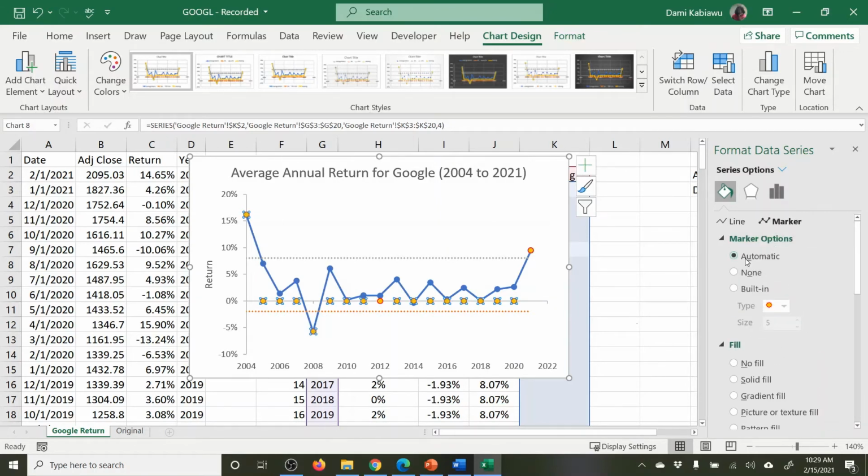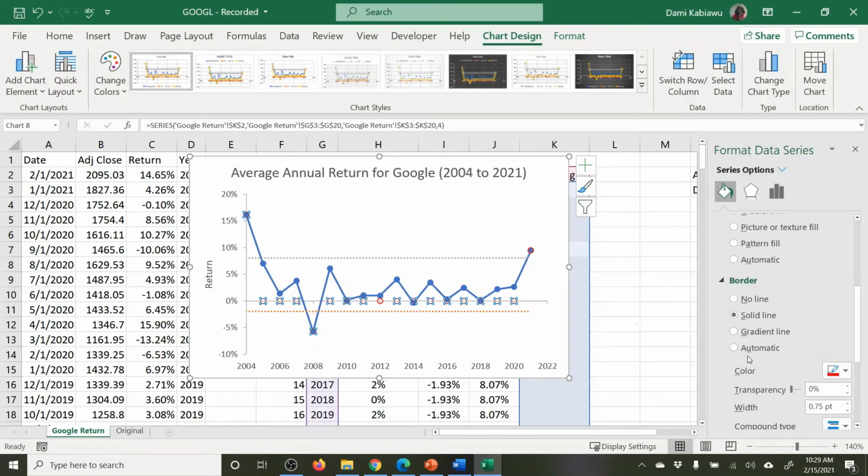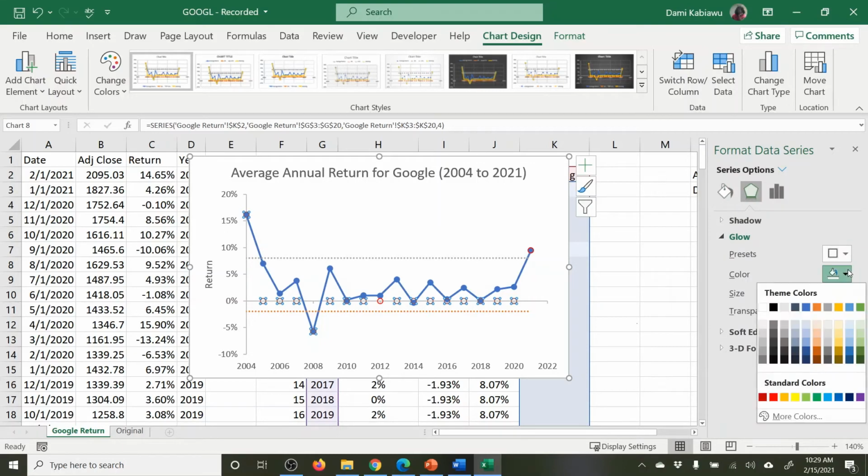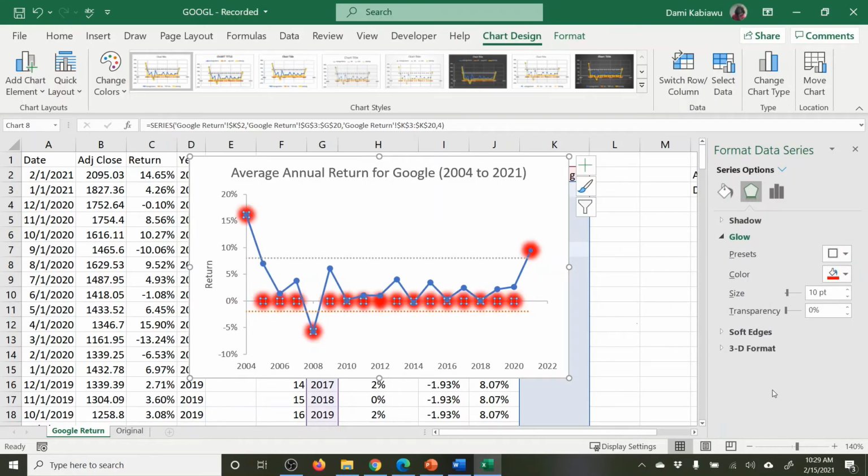Let's try automatic. I'm sorry, I need a marker. What I should have done is do no fill. I want a marker to mark it. That's what I did. If I remove the marker, then there's nothing to show the third series. So I want the marker, but I want no fill. And the border is showing up, and now I'm going to put a glow around it, and I want the glow to be red. That's a little bit too much glow. Or maybe it's enough. Let's leave it.